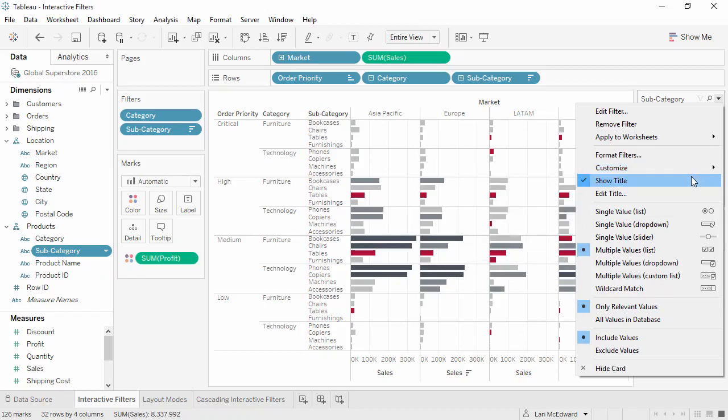The title can be toggled on or off, or edited. It's often good to put an action word in the title, something like Choose a Subcategory. We can also change whether selections made in the interactive filter are included or excluded by the filter.